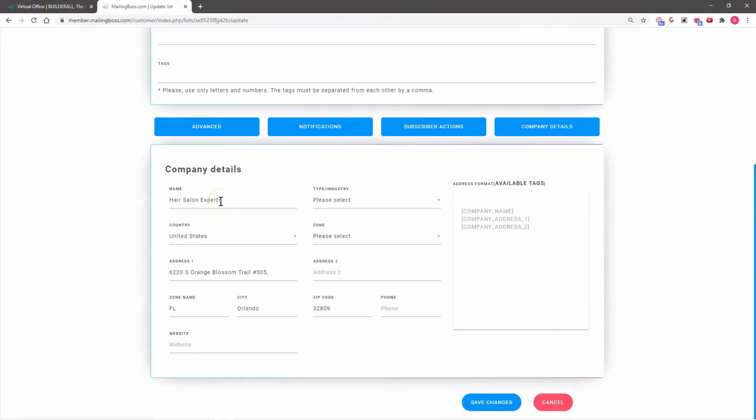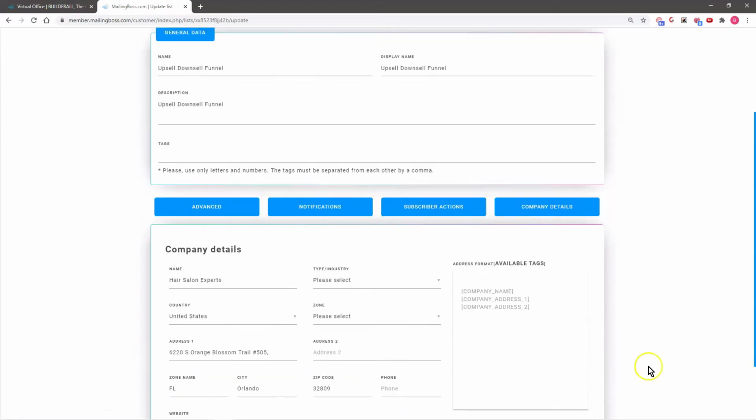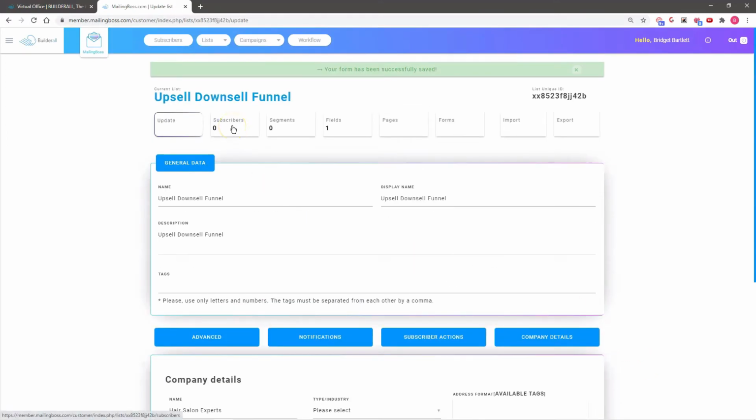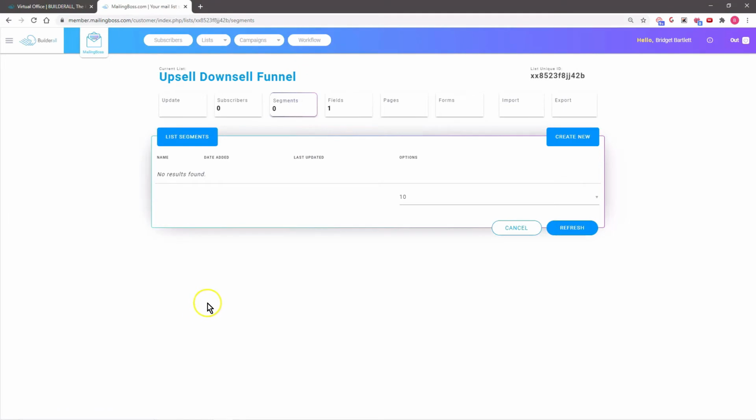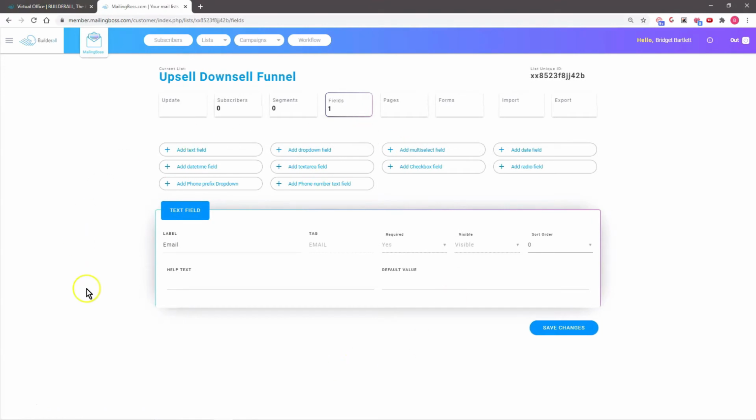Your company details are going to be the default details that are up in your profile here. So if you are an agency and you have multiple companies that you're doing email marketing for, you could change the company details specifically here in this email list. We're just going to keep this as the default, and let's go up here to subscribers. Here you'll have a list of all of the subscribers that you have in your list. Here you will have the segments of your list that you have created.